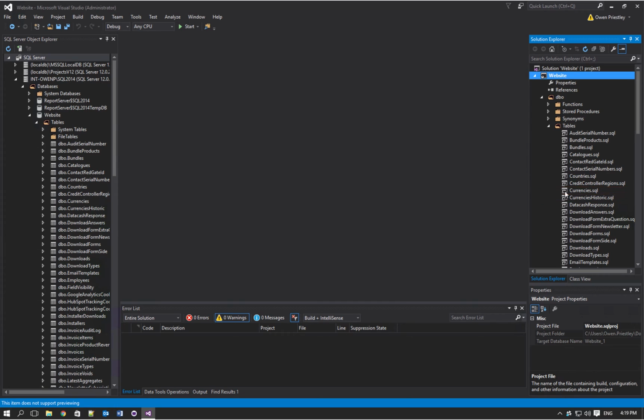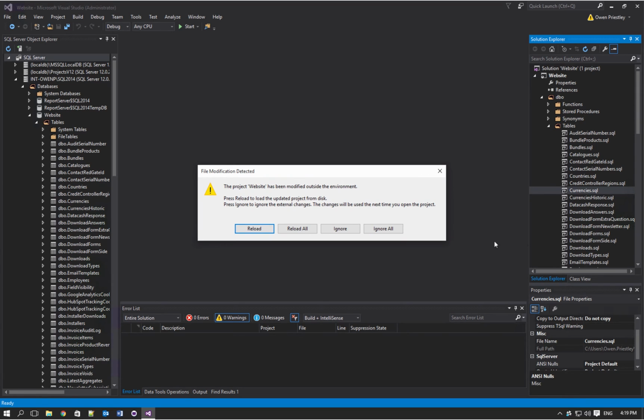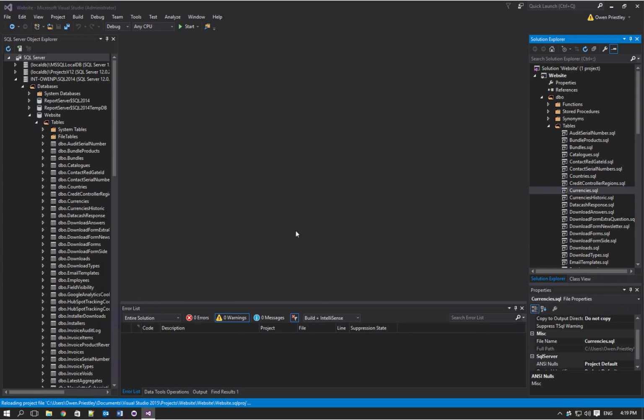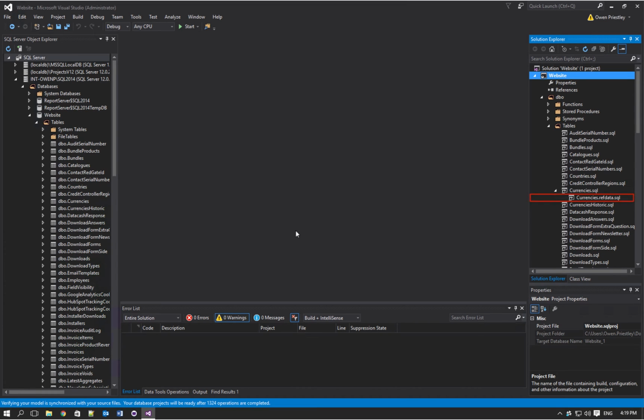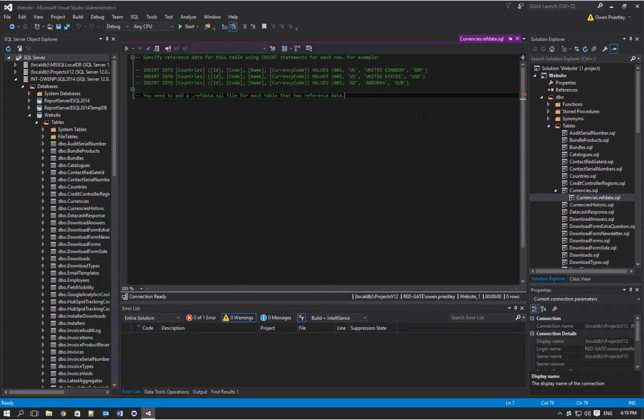If I right-click on the table in the Solution Explorer, I now have the option to add reference data. After reloading the project, there's a new reference data file nested under the table in the Solution Explorer. This is where we'll add our reference data. We already have some existing data in our target database, so the first thing I'll do is script that out into insert statements.